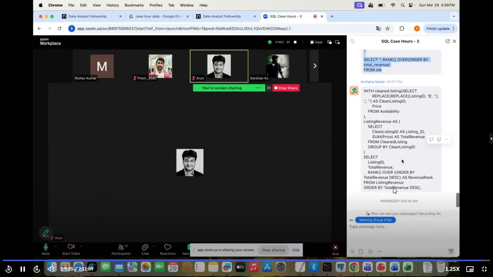I think the Airbnb 2 case is specifically for the window functions. I think try attempting most of the questions there. That will clear all your doubts around window functions.